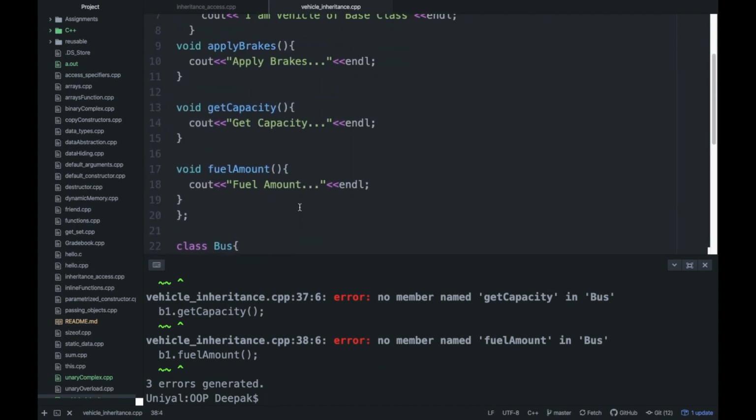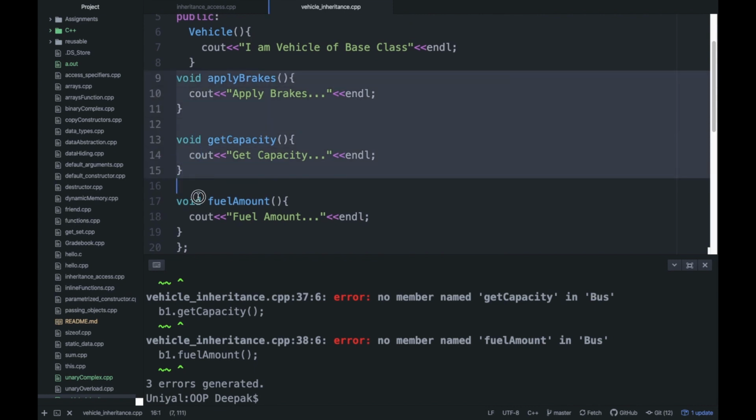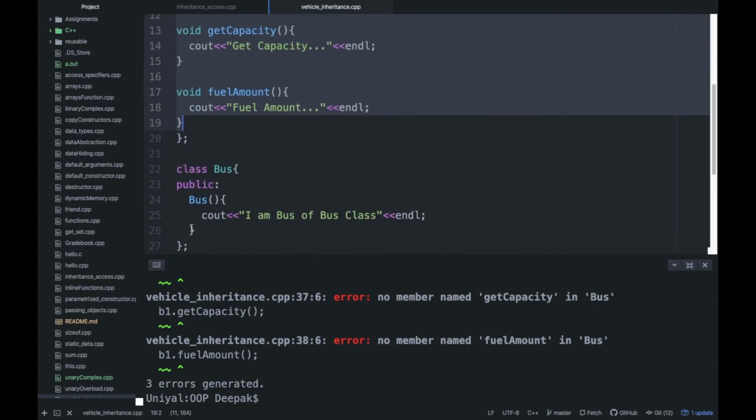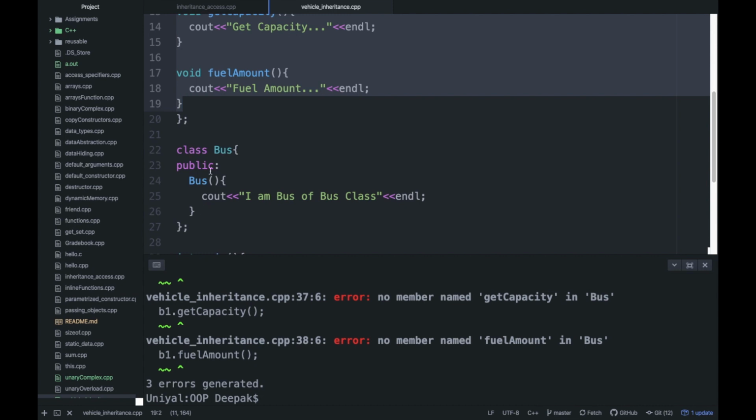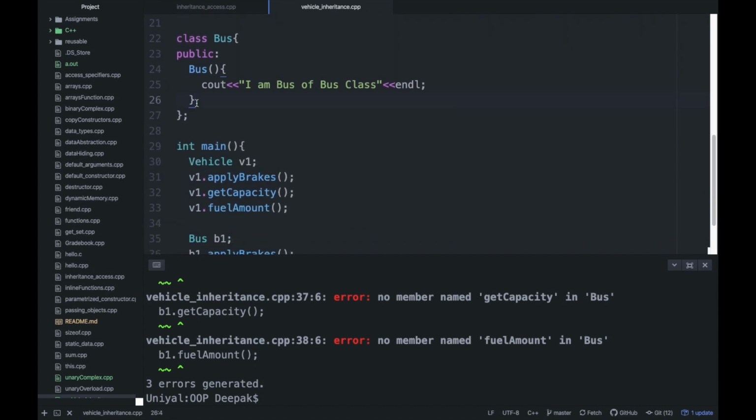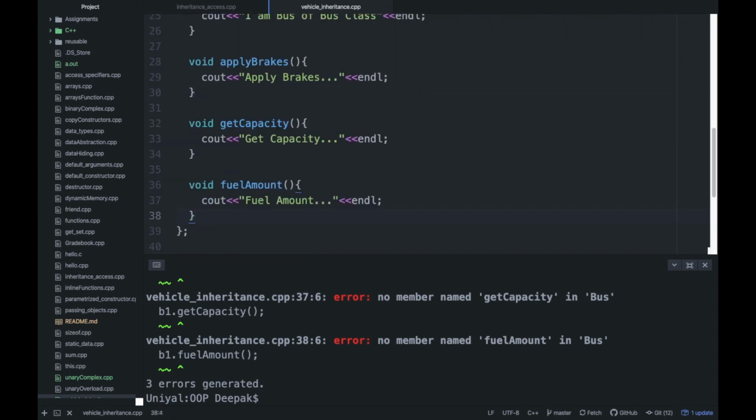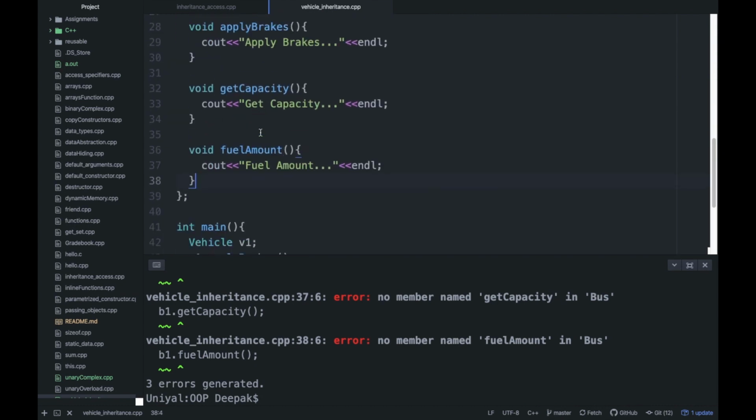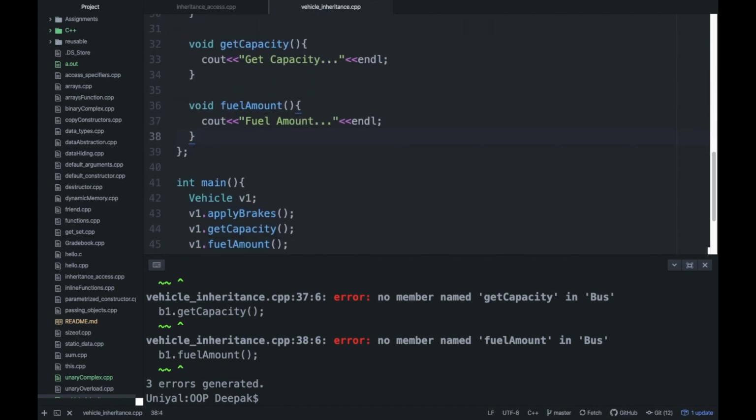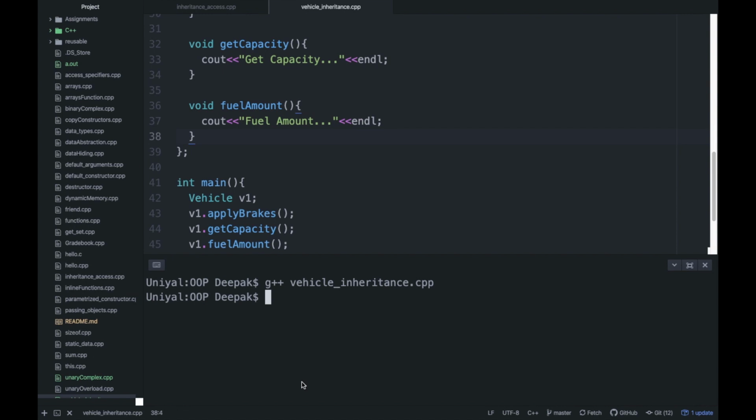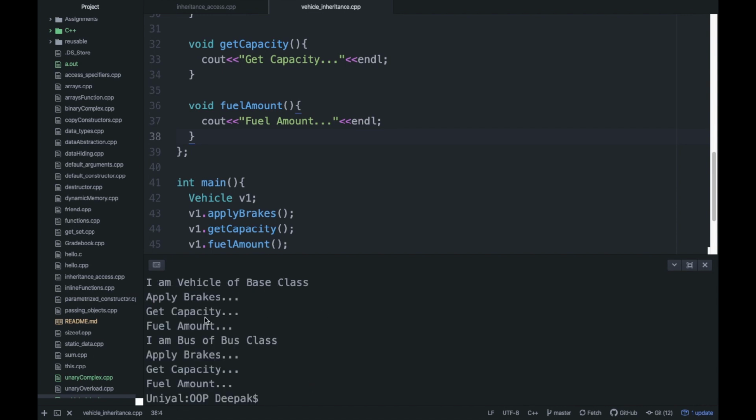Actually, the thing that is happening here is we don't have these functions in the bus class. So you can copy these functions from the top and paste them here. Now this class has these functions, right? If you compile this program now, it will compile successfully, and then these are the output from the top class, and these are output from the bus class.